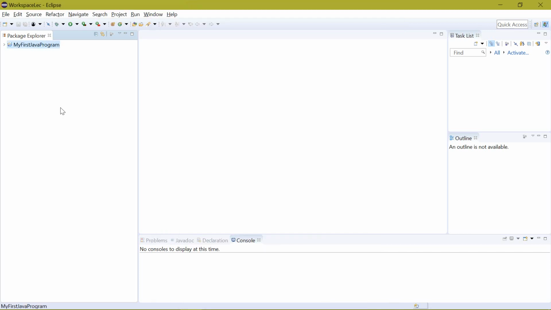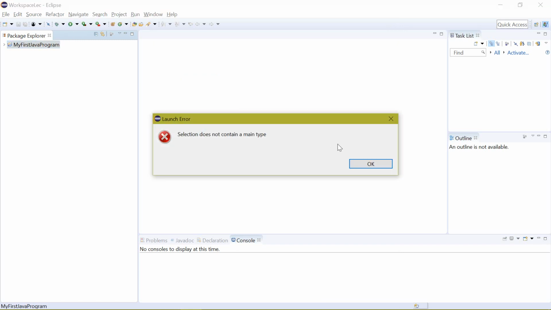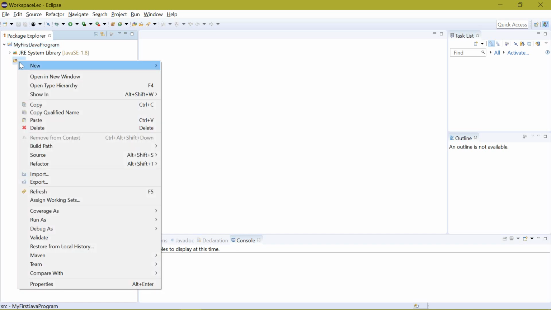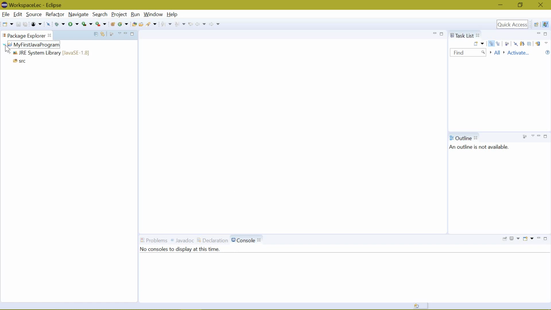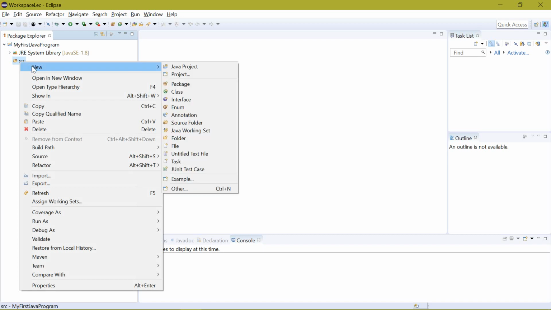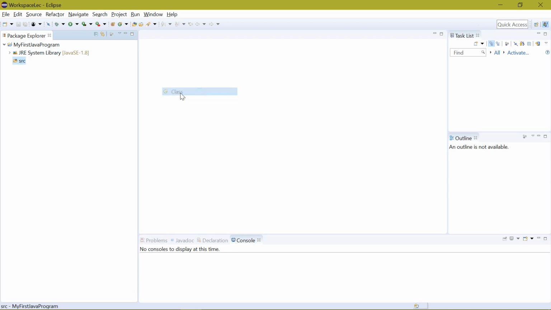And now this is not a Java program because we haven't added anything to this program, and if you try to run it by pressing the play button, it'll say the selection does not contain a main type. That's good. That means we haven't done anything with it. So if I want to add a piece of code to it, I need to add what's called a class. So what I did was I expanded my project and I right-clicked on source because that's where I want to add my code. We call it source code. So I will select class and then the name of the class.